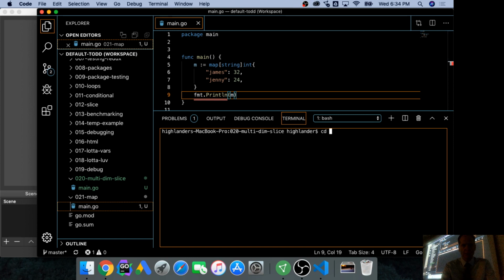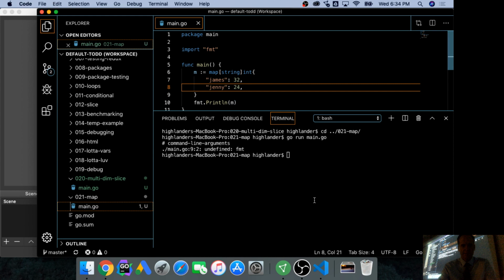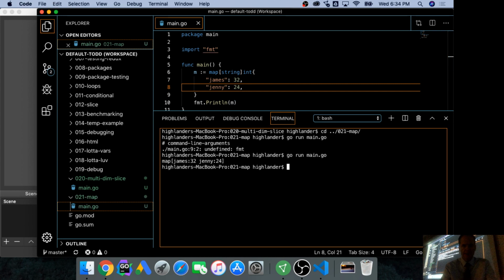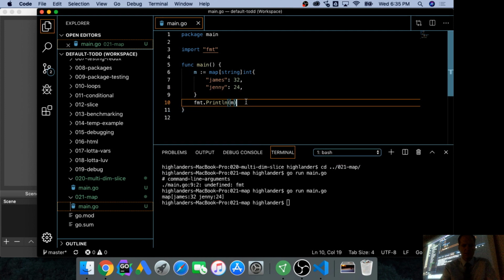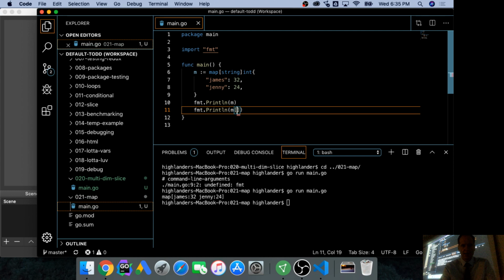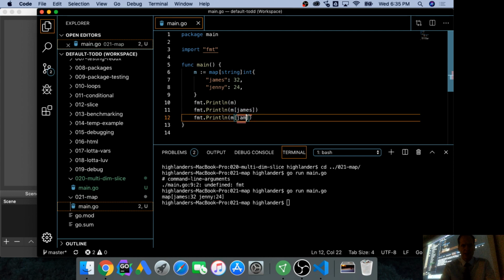Go cd 021. Go run main.go. And then you save it. And there's the map. James 32, Jenny 24. And so then we could look at accessing those in a different way. We could give it the key. And if we gave it the key James, and if we gave it the key Jenny, we could see their ages.